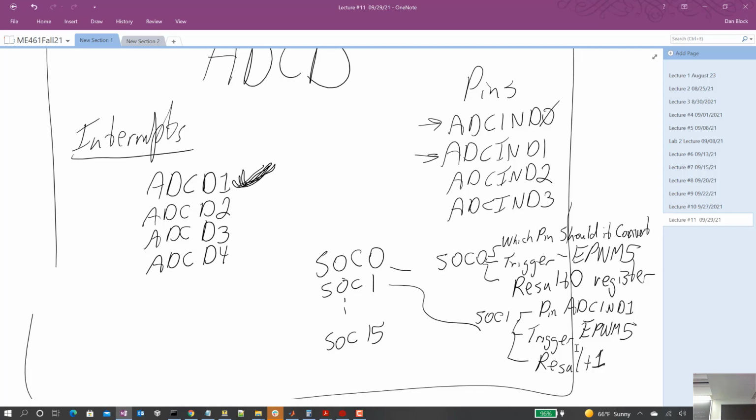You're going to say which SOC should cause the interrupt. When that SOC is finished, it should cause the interrupt. So you're going to set that register to 1. And when SOC 1 is finished converting, call interrupt ADC D1. That's the gist there.